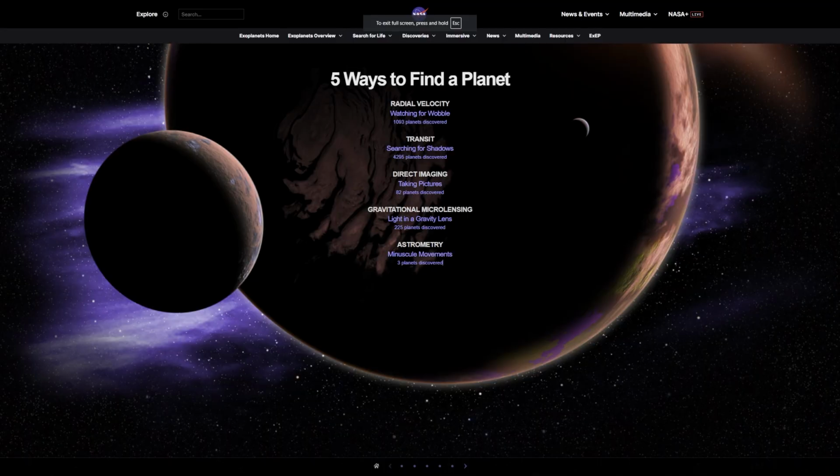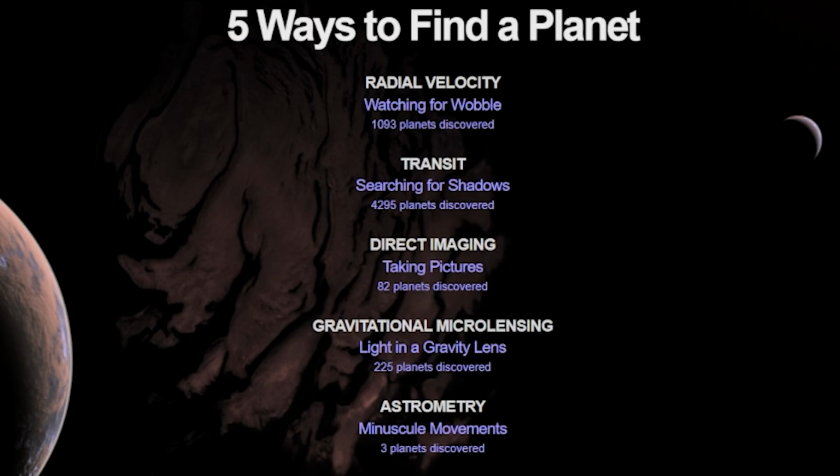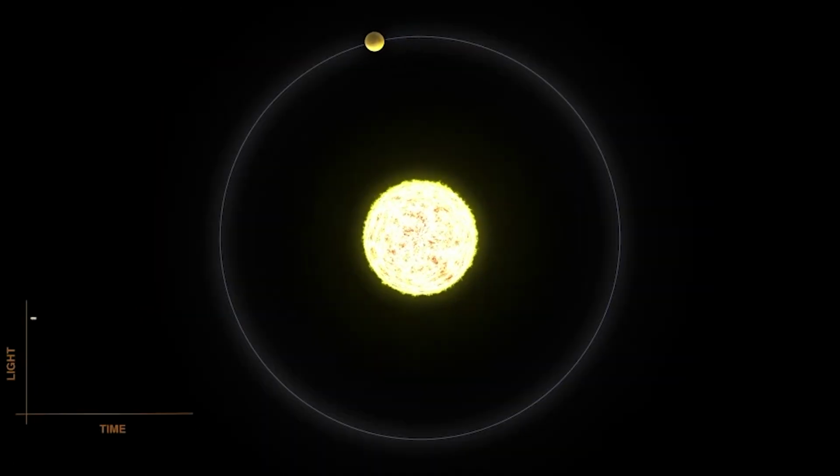But it also has a section describing the methods that we use to detect exoplanets. As you can see, these are the 5 methods that we currently use to detect exoplanets, and you can see that one of them is a lot more effective than the others, and that's the one we're going to be talking about today. This method actually focuses on the stars rather than the planets.